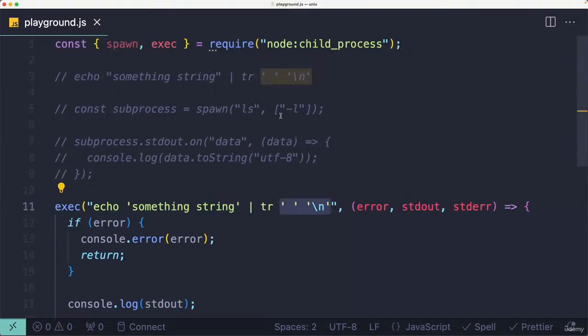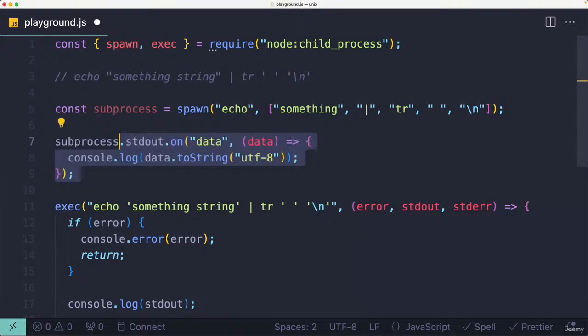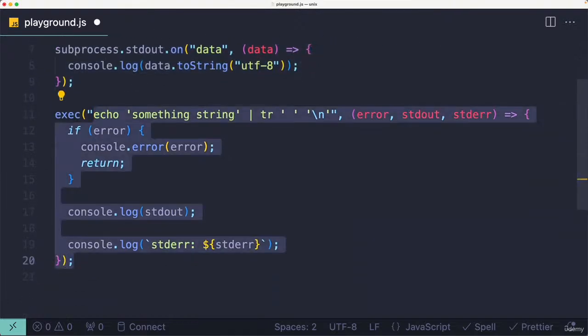But what if we try to do this using the spawn? So here, spawn, again, here we can only specify one item, only one thing, so echo, and then it seems like all of the other stuff that we have are just different arguments. So let's try that. Here I'm going to say something as the first argument. As the second one, I'm going to pass the weird thing. And as the third argument, I'm going to pass tr. And then as the other one, just an empty string. As the other one, the new line character. So let's try this. I'm going to now uncomment this and comment the exec.